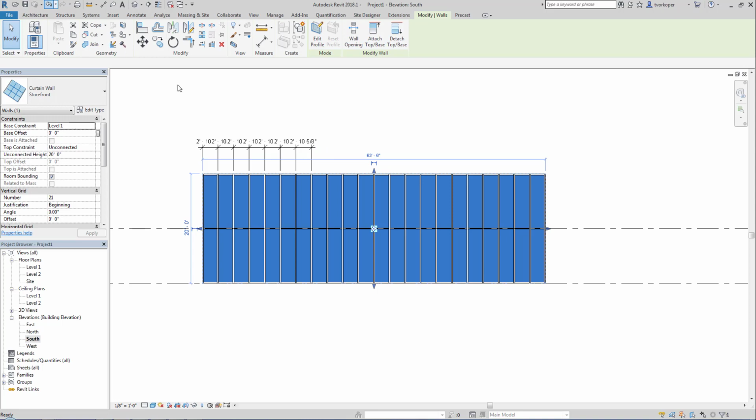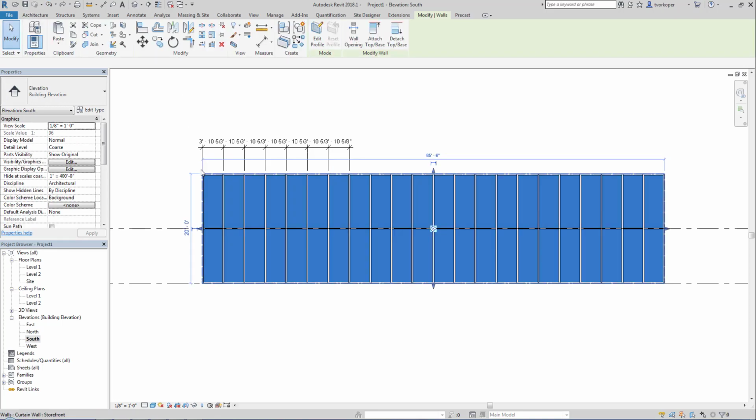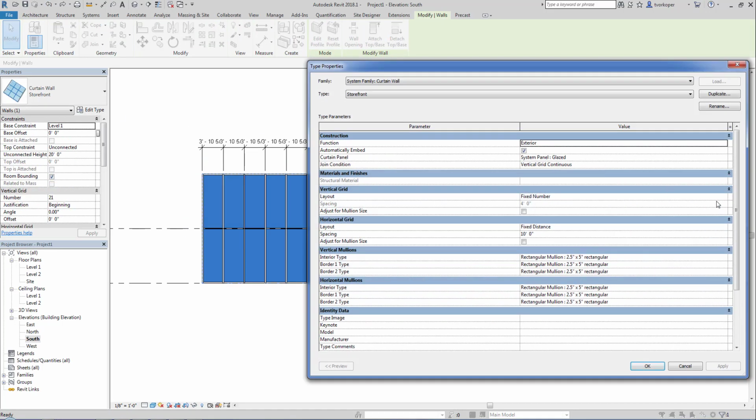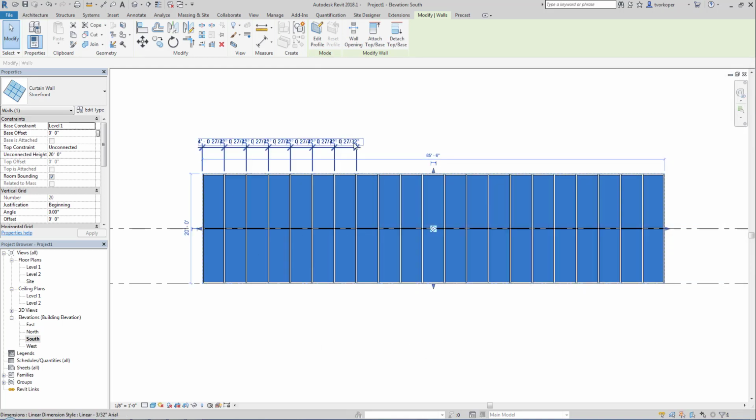I'm going to undo that, go back to that, select my wall again, go to the type properties, and the last one is minimum spacing. In contrast to maximum spacing, minimum spacing is as close to the defined 4 feet, but it can go over a little bit. And you can see that it keeps it close to 4 feet, but this option allows Revit to place these vertical mullions just over 4 feet.